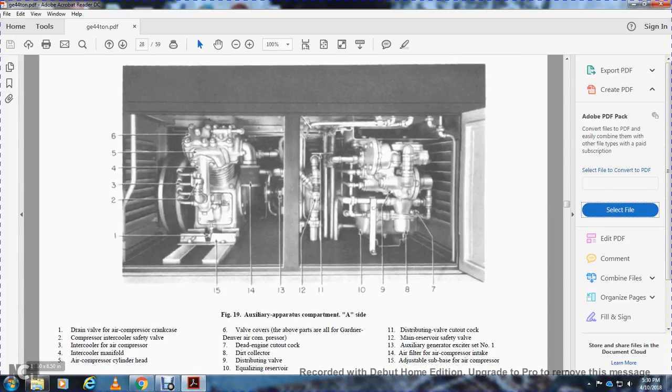Figure 1, items 1 through 6 on the left side, and then on the bottom view, items 7 through 15, from left to right. 1, drain valve, fuel air compressor crankcase. 2, the compressor intercooler safety valve. 3, the intercooler air for the air compressor. 4, the intercooler manifold. 5, the air compressor cylinder head. 6, drain valve covers. The above parts are all of the Gardner Denver air compressor.